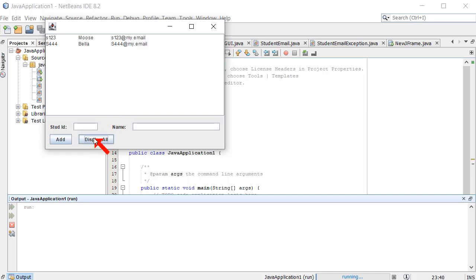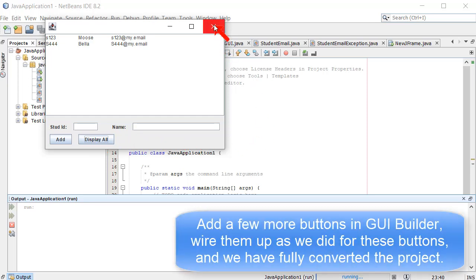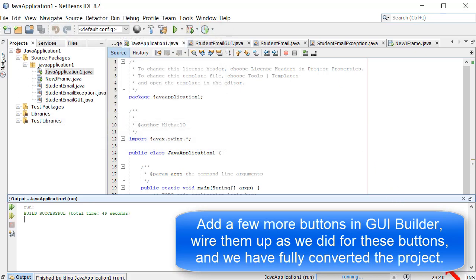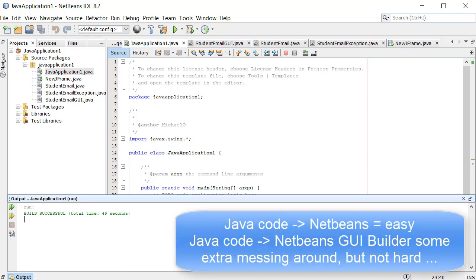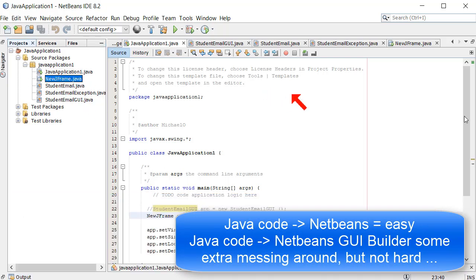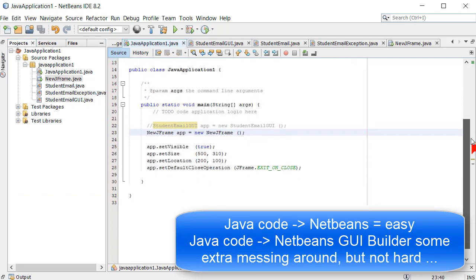Okay, so we've converted part of our project across. All we need to do is add a few more buttons and wire them up in exactly the same way, and we're done. So changing over from something outside of NetBeans to NetBeans isn't too hard. There are other ways to do it, but in this example here, I just recreated the GUI from scratch and copied across the methods. Okay, and that's the way I sort of like doing it.